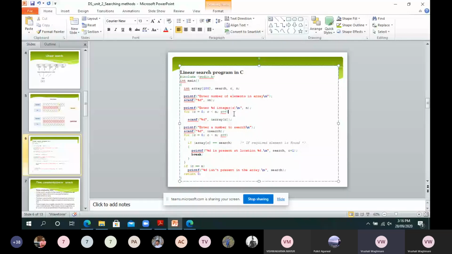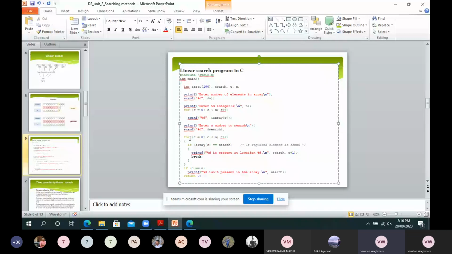Next, what is our key? Enter the number to be searched, we take that from the user with printf, and we put it into search. Now the value of c is equal to 0. c should be less than n because n is our size of array, c plus plus. If array of c is equal to search, if it matches, then we return yes, it is present and the value is c plus 1. That will be the index value of the array.